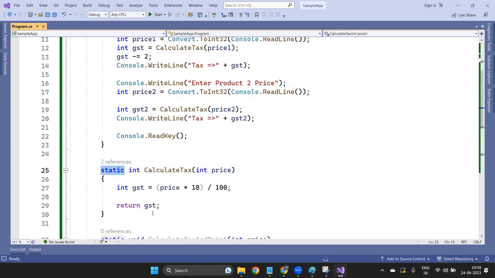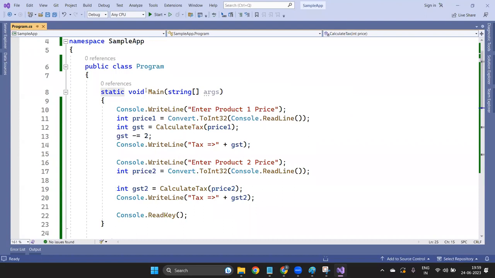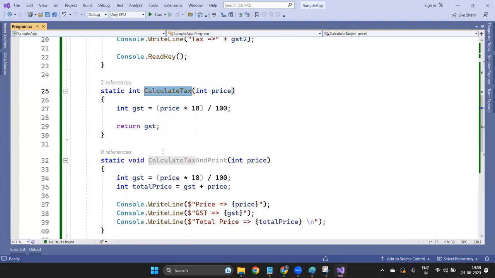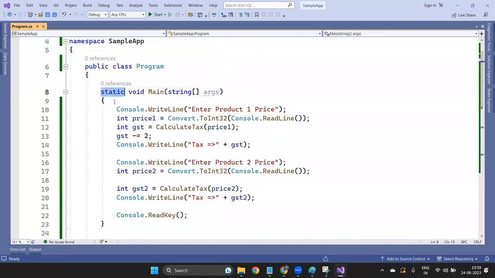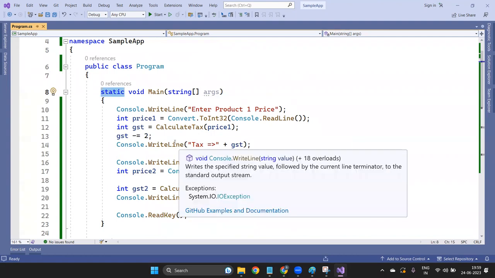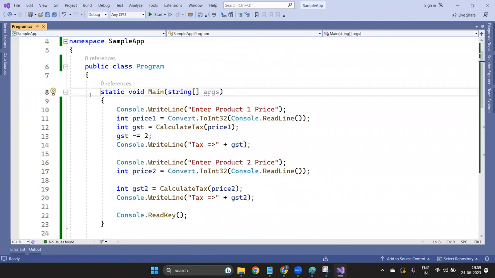हा जो स्टॅटिक कीवर्ड आहे ना, when you want to call the function by using the class like program.main, program.calculate, program.calculateTax, in that case you will have to write the static keyword. But you cannot call the non-static method from the static method. Main method is by default static. Because whenever you will run the program, the compiler will call this method initially. This is the entry point method. And compiler la program ya class cha object banvaycha nahi. Compiler wants to call this method by using the class name dot method name. That's why it is static.